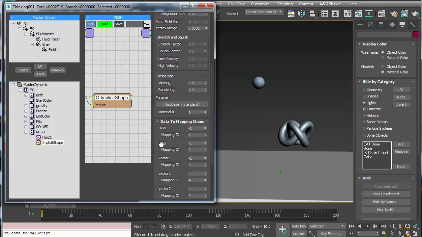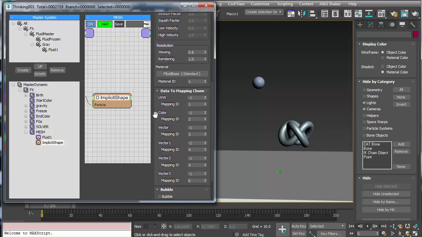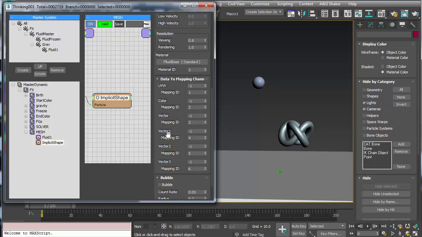And down below here we have our fluid assigned. We have our data to mapping channels rollout here. This is the one that's important because you have a UVW data channel at the top, color channel, and then multiple vector channels.